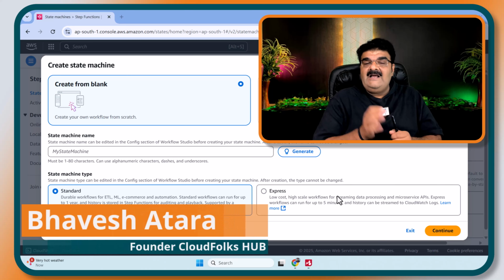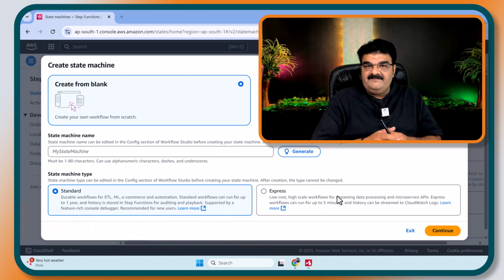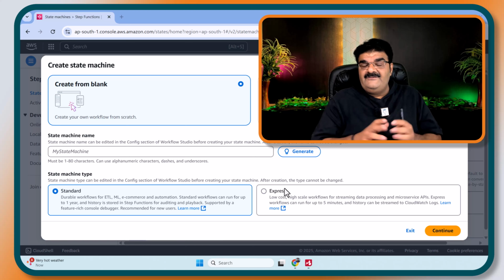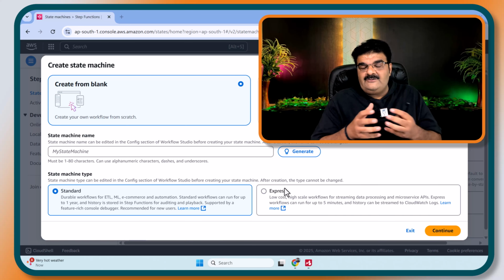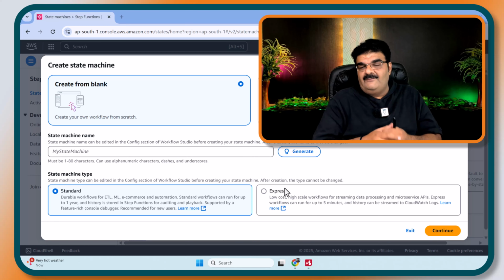Right now, I am inside Step Functions and I am creating one state machine. When I am creating this state machine, I am getting two options here, Standard and Express. I am really confused about what the use cases of these two options are. Which option should I select for my workflow? You don't need to worry about this. I am going to clear all your confusion in this video. So let's start.